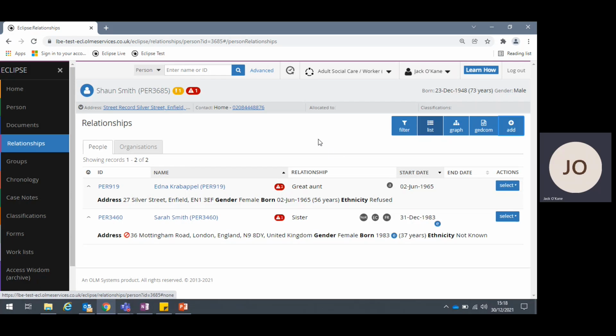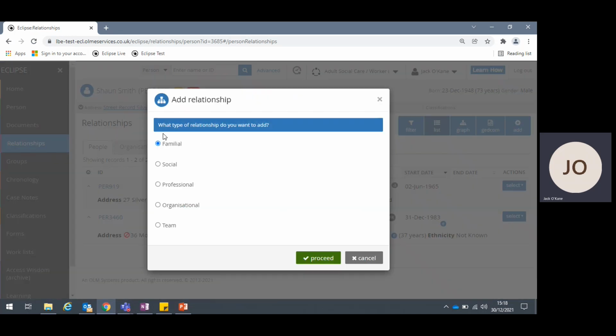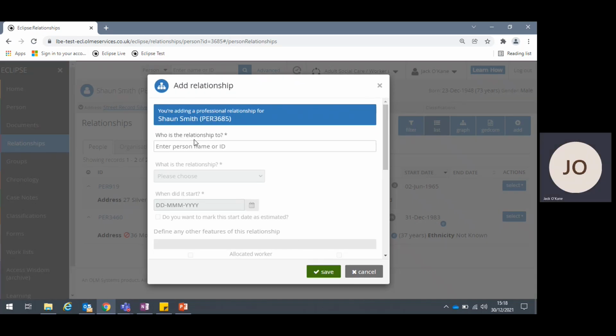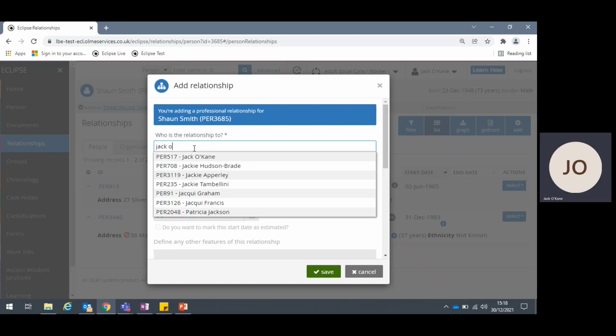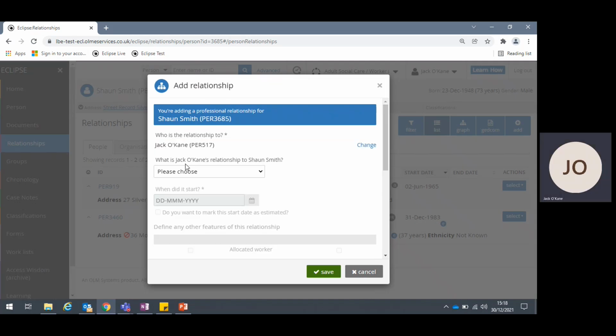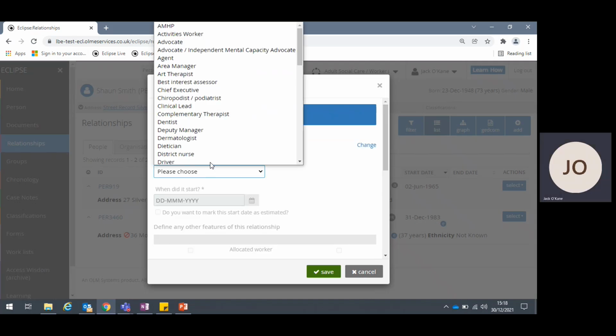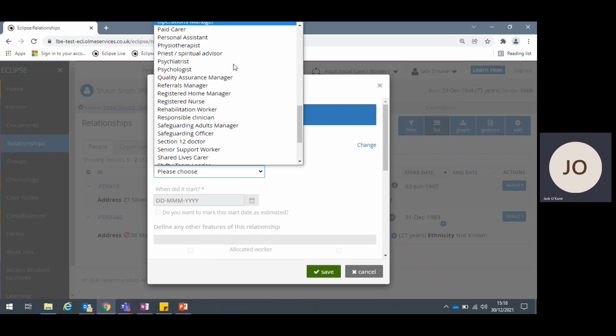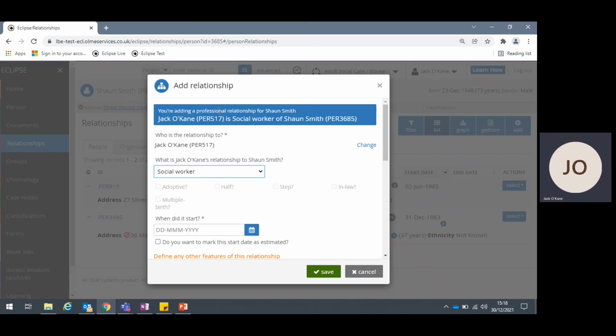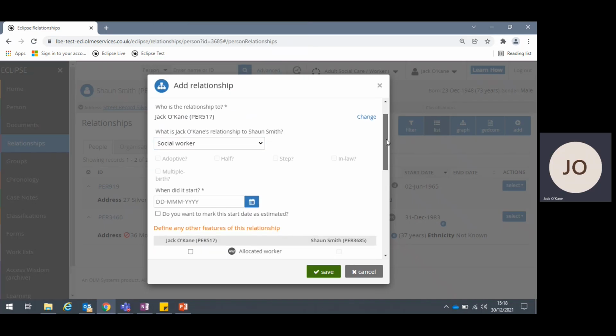In order to add a professional relationship, for example, if you've been allocated this case and you want to be the allocated worker, this is how you would add yourself. Again, click on add in the right-hand side. In this option, we're going to choose professional and then proceed. Then you want to put yourself here, so I'm just going to put my name. Here we go. I'm going to put my relationship, and you've got a whole list of professional titles here that you can choose from. I'm going to put social worker, which probably covers the most people for this demonstration.